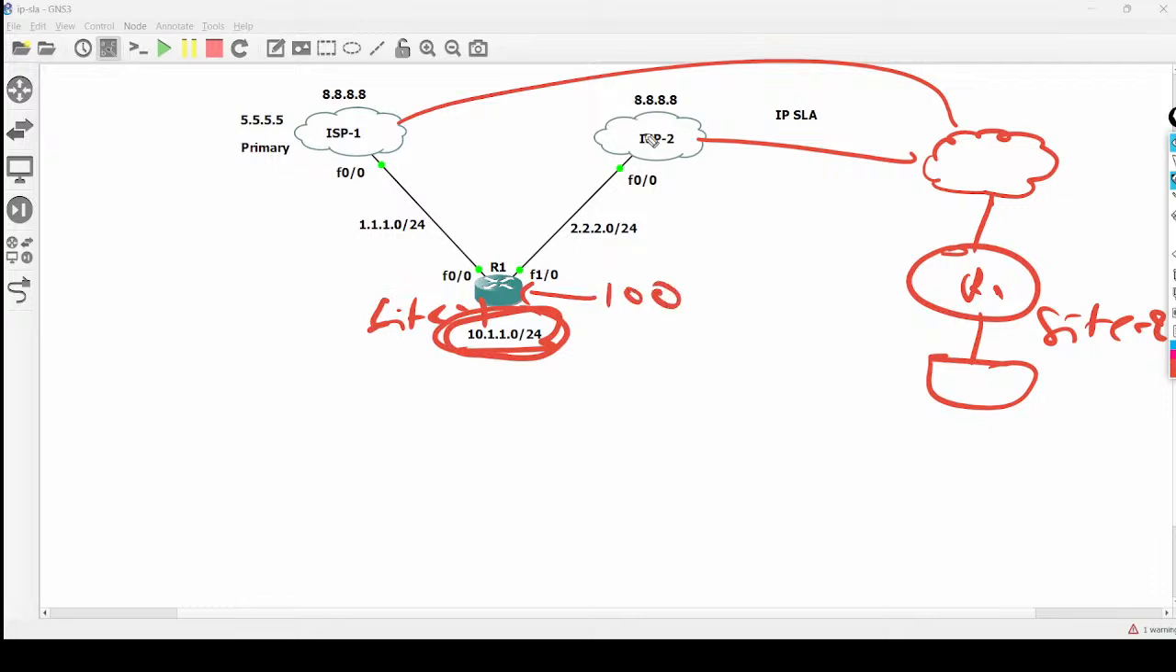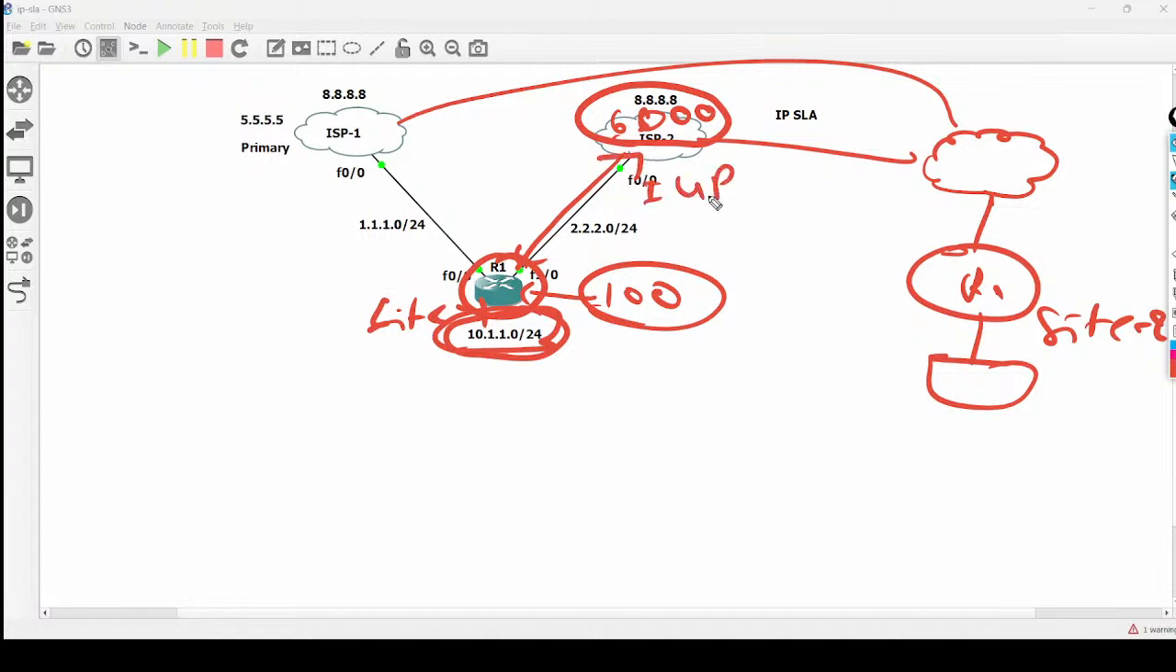ISP is using what? A different AS number. ISP will not use the AS number you choose; ISP already has its infrastructure. They are using a public autonomous system, let's say 6,000. So the AS number on the ISP router is 6,000 and the AS number on my router is 100. Which protocol will I run here? Can I enable IGP? IGP will not work.